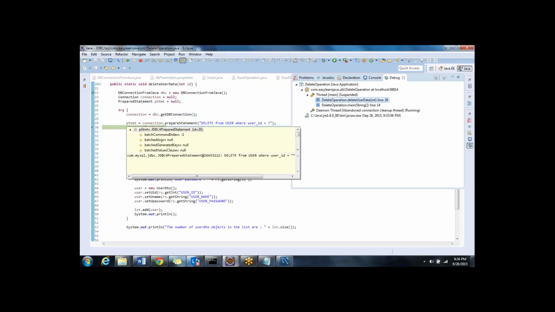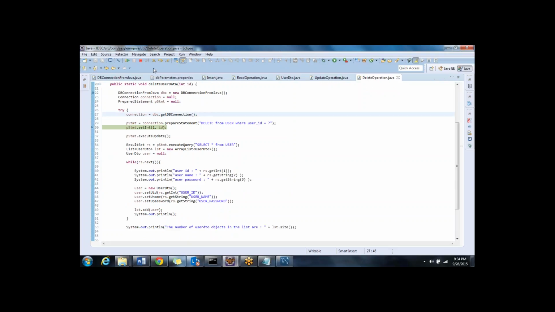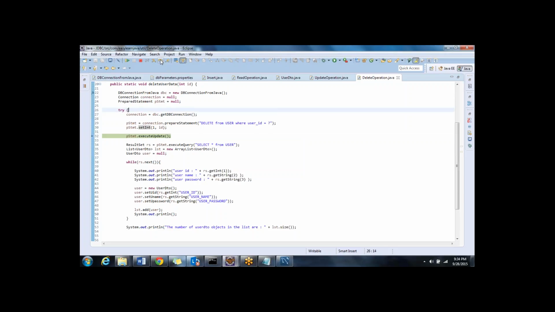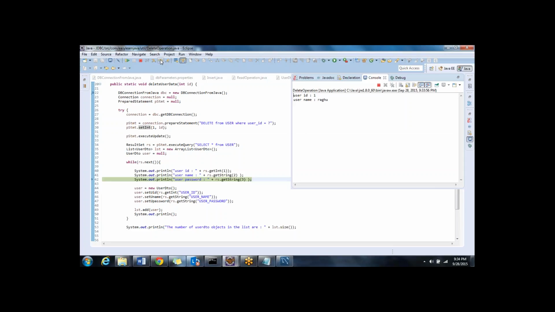Proceed. Delete from user where user ID equal to not yet specified. So now you see it again. Delete from user where user underscore ID equal to 4. So it has executed, the statement has executed. Now you're trying to retrieve all the records. So once you retrieve all the records, see here.